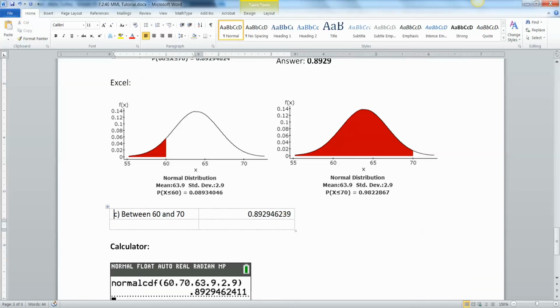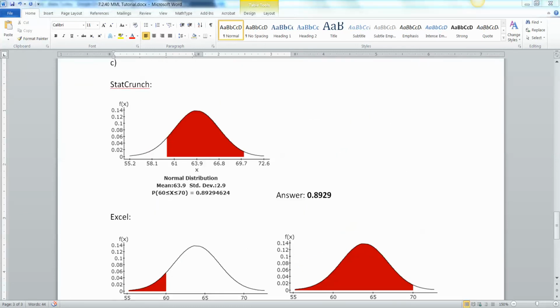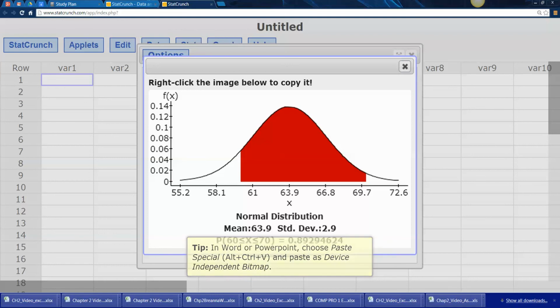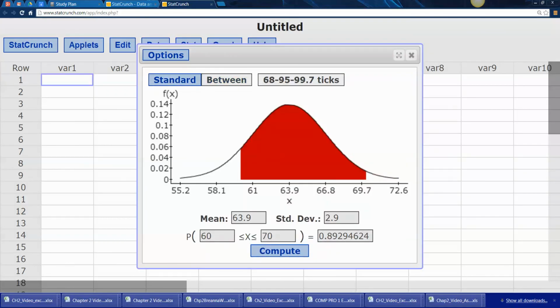Okay, so the way Excel works is that Excel only finds left tail areas. It can't do this between thing. It doesn't have the switch to allow you to switch from standard to between. It just does between, that's all. Or I'm so sorry, it just does standard. So StatCrunch is so much better for this stuff, and the calculator is so much better for this stuff. Now Excel, you're stuck.